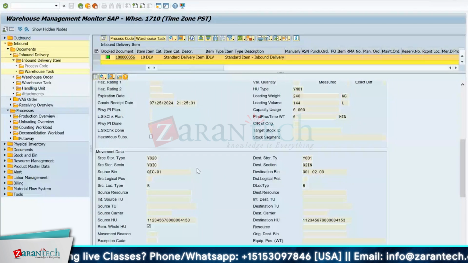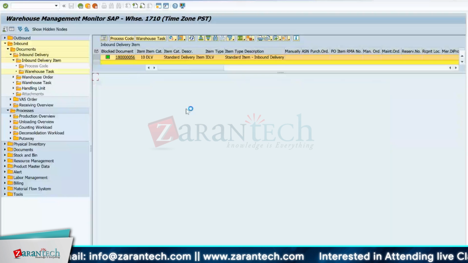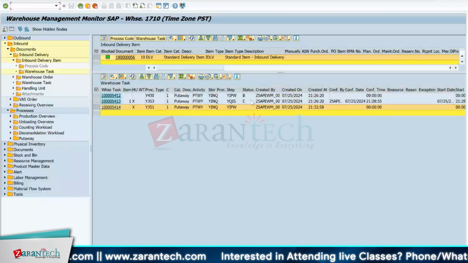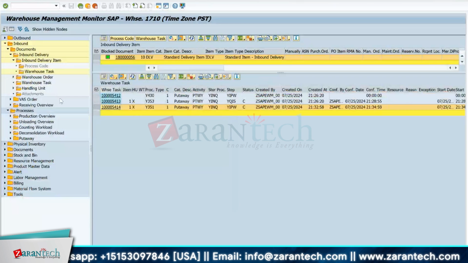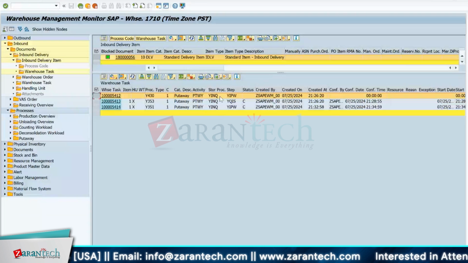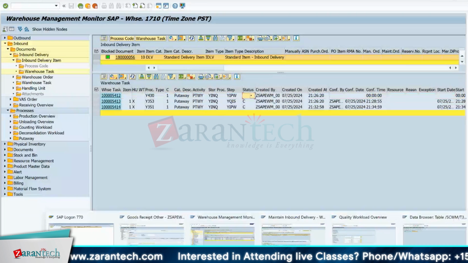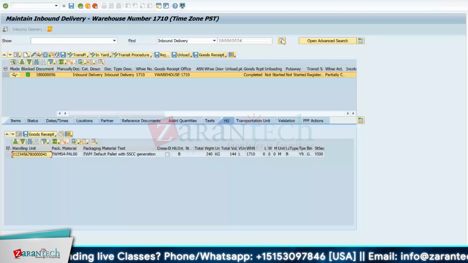Okay, so what I will do now is simply confirm this particular warehouse task, and then finally again this one will open up. If I do the confirmation, then the final put away warehouse task has got activated. This is now in a blank status. Now if you see, till now the put away status is not yet completed. It's still showing as not started.